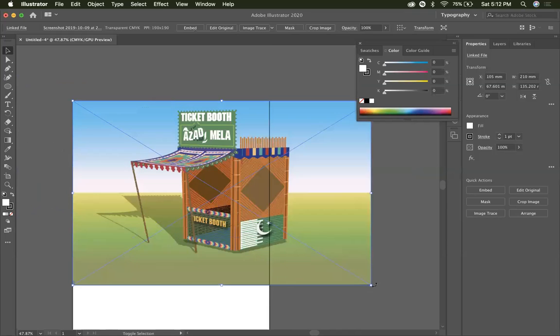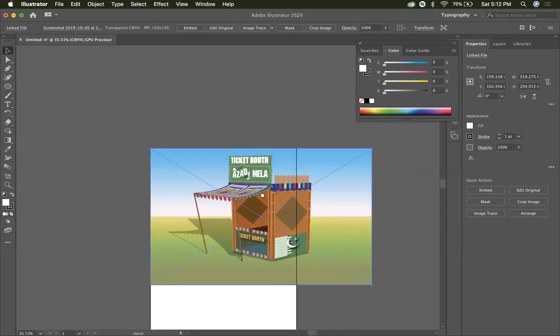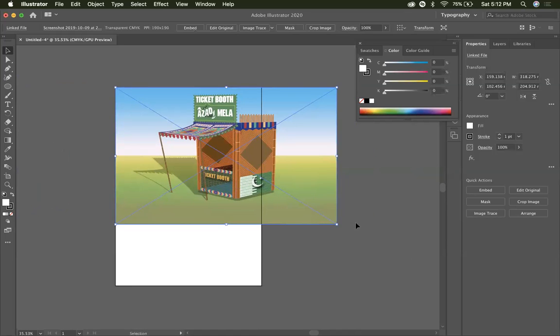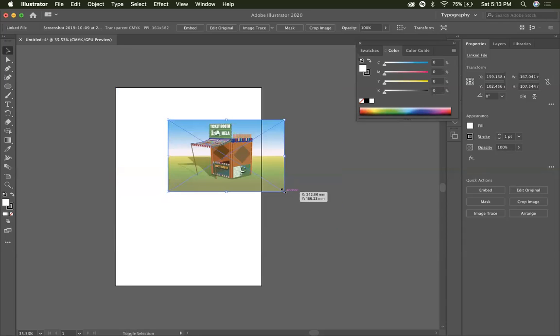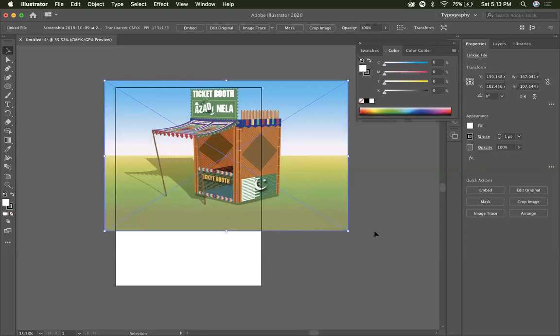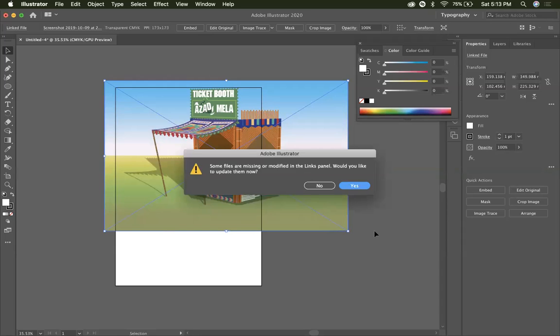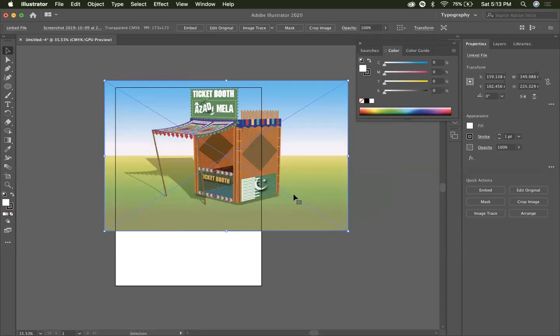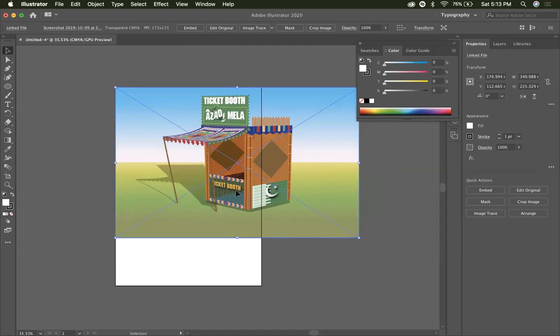And if I want to increase or reduce the size from the center, for those who have Mac, they should use shift and option. If someone has Windows, then they should use shift and alt at the same time for this.